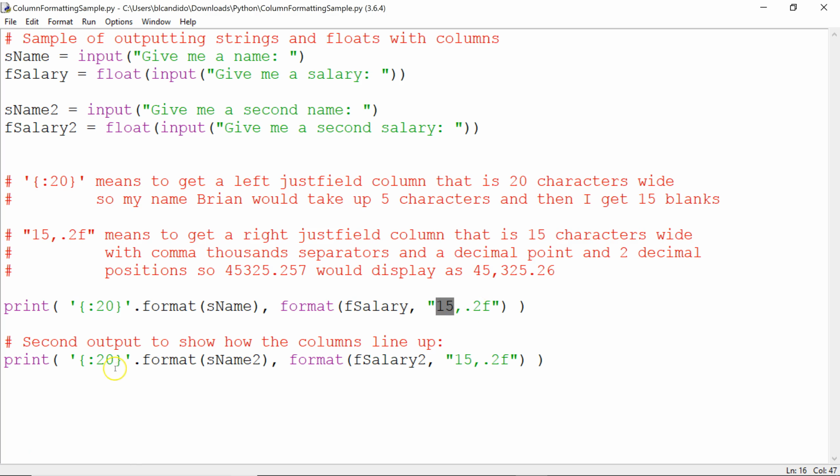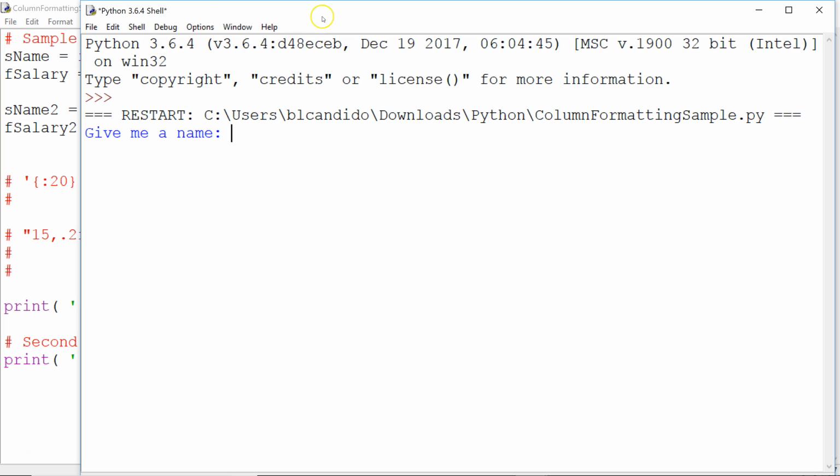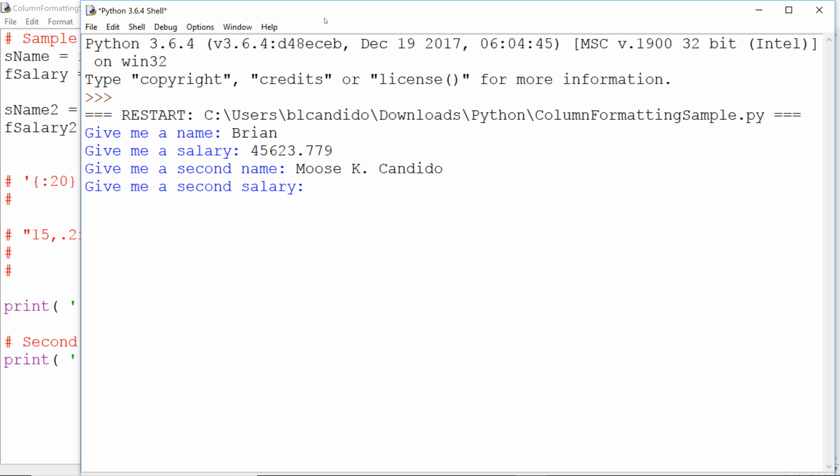And I do the same thing down here. So again, let's run the program, and then you can see how it works. So I'm going to do run module. Here comes my run window, and I'm going to put in my name, and I'm going to give myself a salary of $45,623, and just say make some partial pennies. Let's make it 79. Then I'm going to put in my moose, my dog, my moose is the name, and he makes far more money than I do.